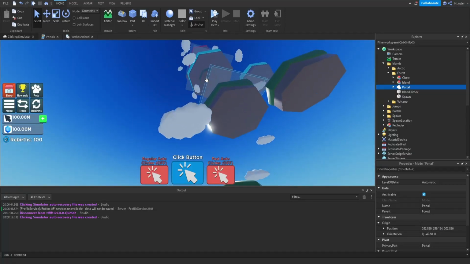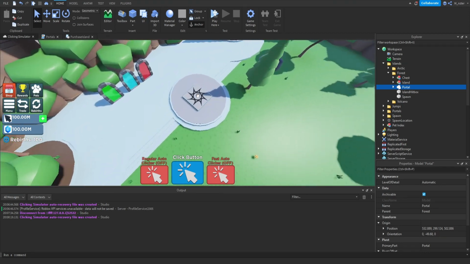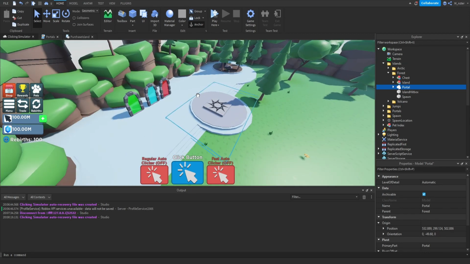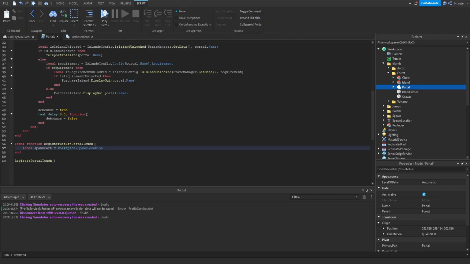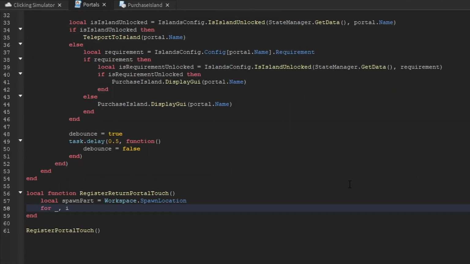The reason for that is because anytime a player goes through, say, this portal, for example, we want them to be teleported to this spawn location right here. Of course, you can set up your own part if you want to, but that's what we're going to be using for this example. The next thing we want to do is loop through all of the islands. So we're going to say for underscore island in workspace.islands get children do.